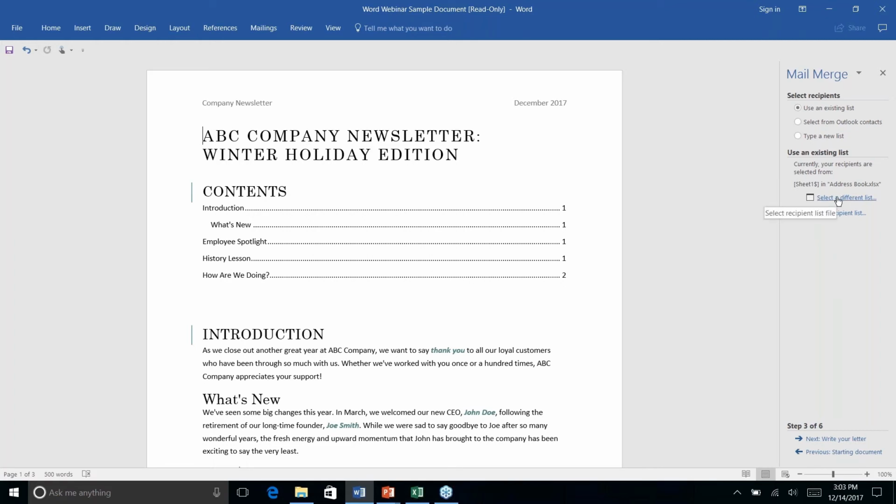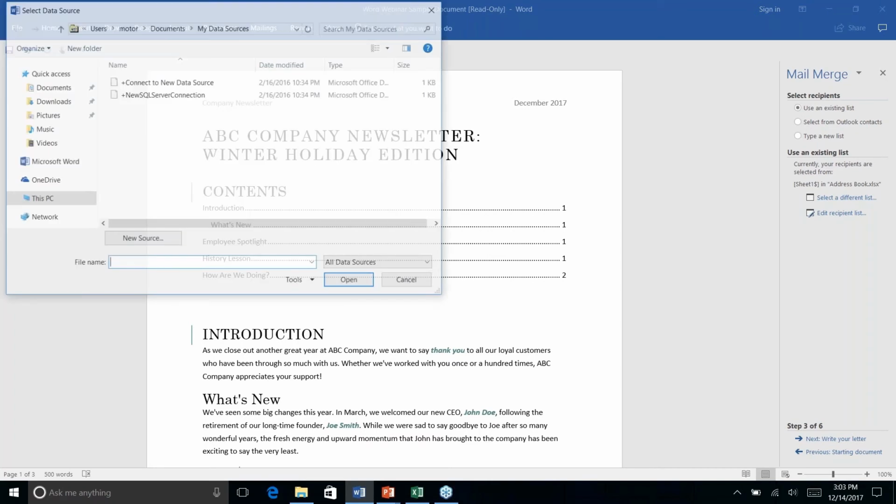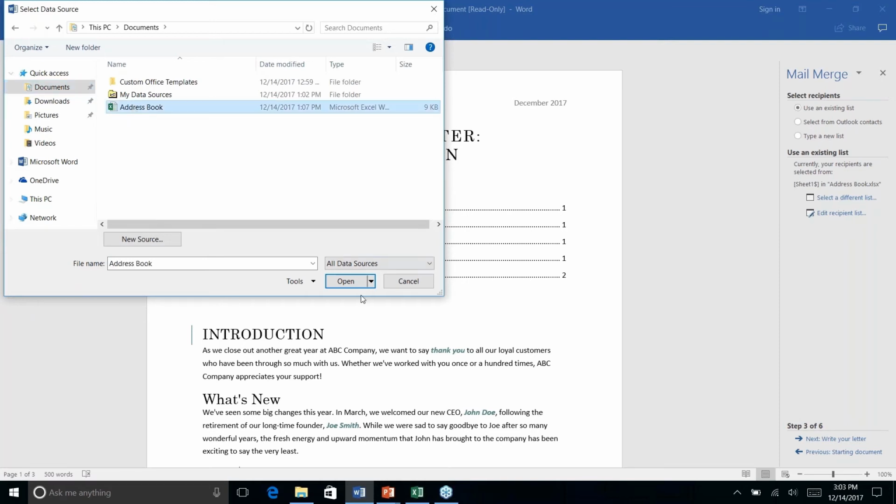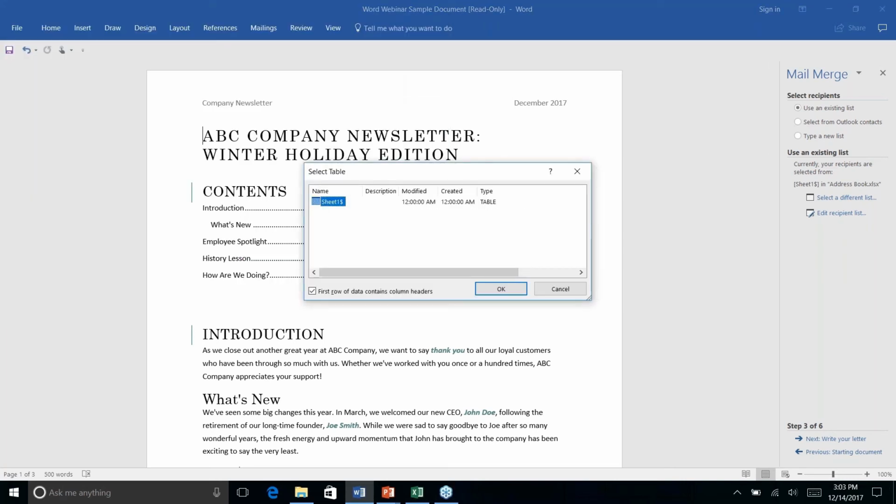However, a lot of us have an Excel file or spreadsheet file that has all of our contacts in it. So I'm going to click here where it says select a different list. I'm going to come to my documents where I have saved my address book. Now, of course, where you save your address book or what you title the file is going to be up to you, but this is what I've got here.